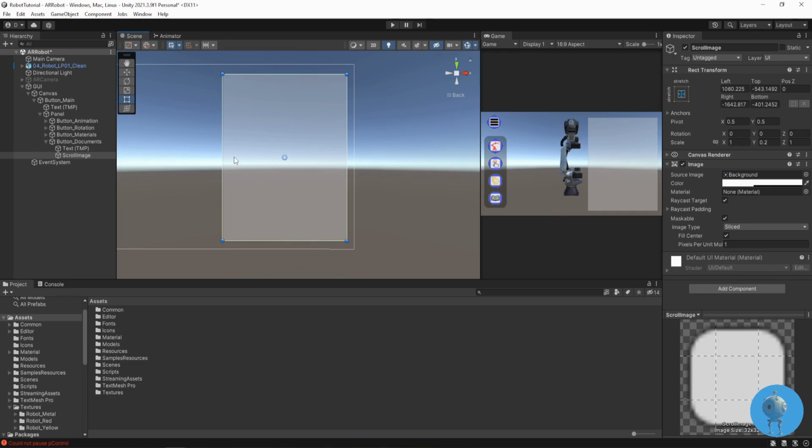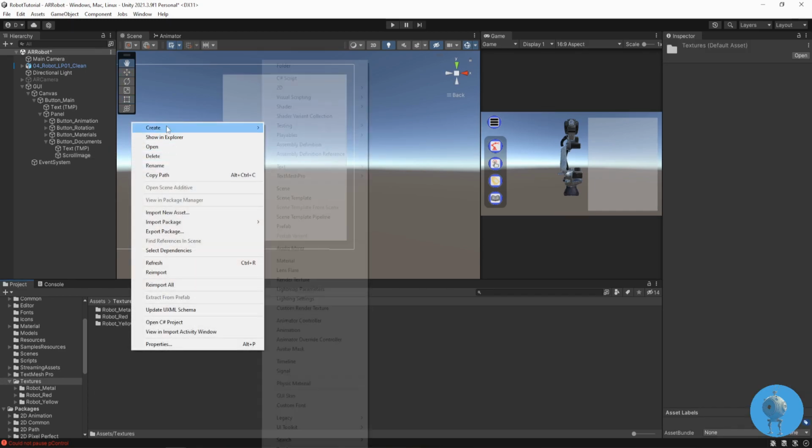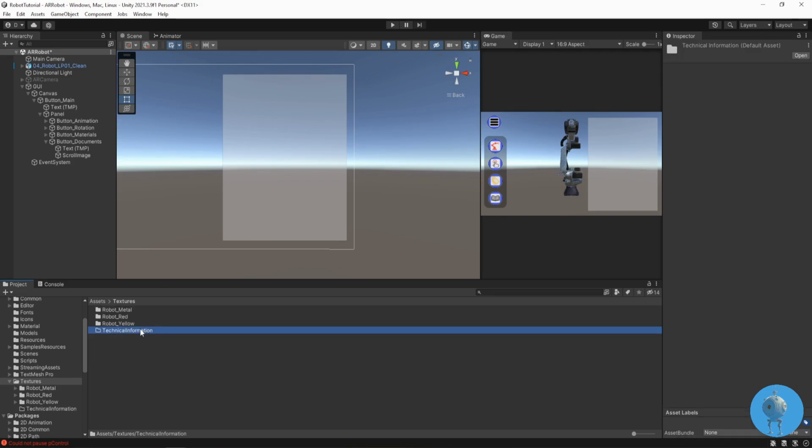I would like to add a border just to make it a little bit nicer. So what we can do is create a folder and we're going to store everything with textures. And let's create a new folder. Right hand mouse button, create and create folder. Technical information. There we are.